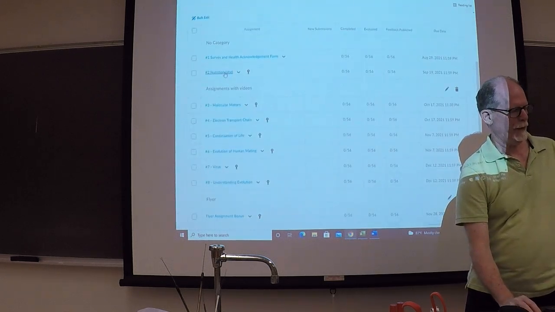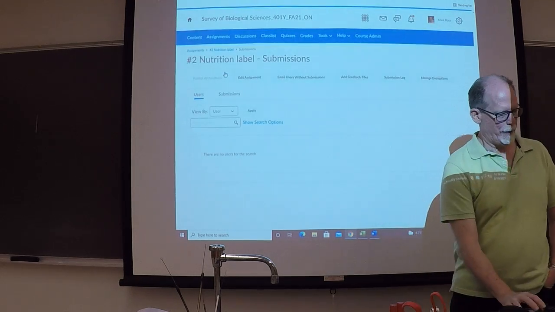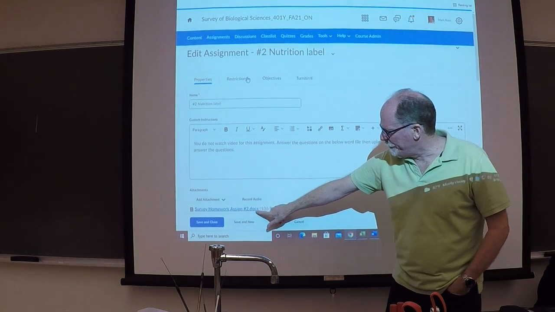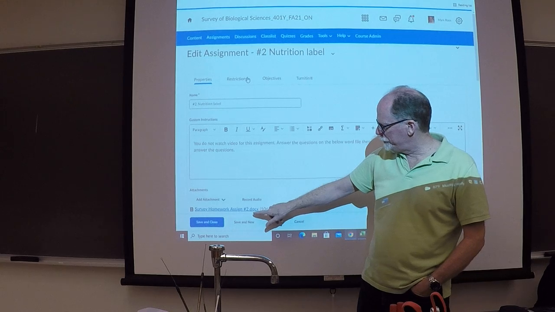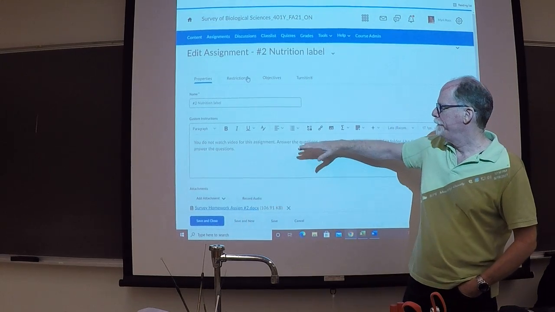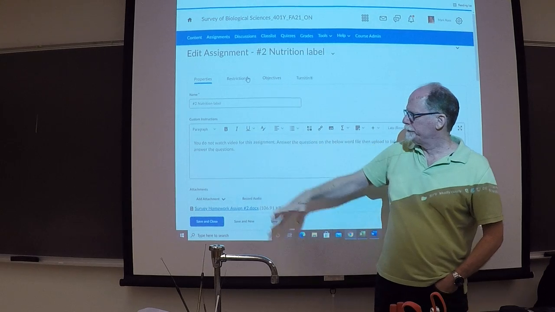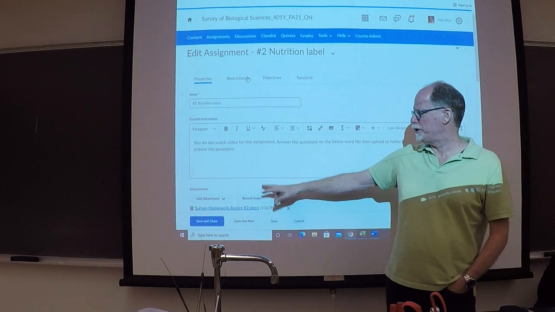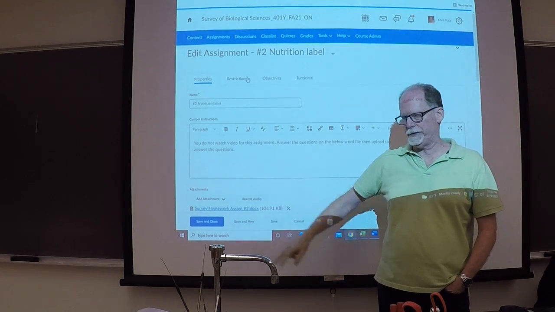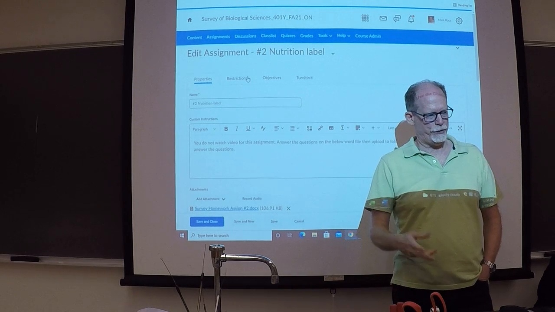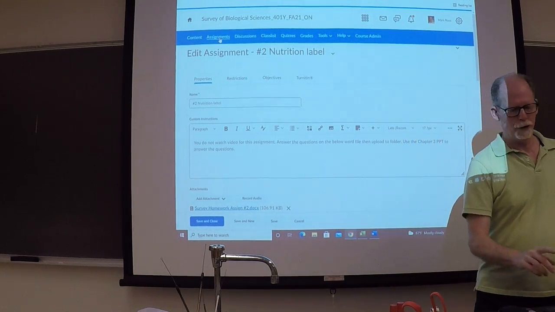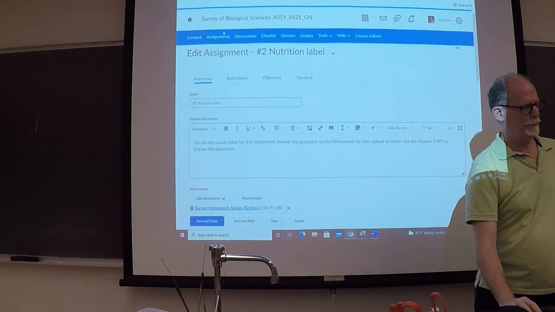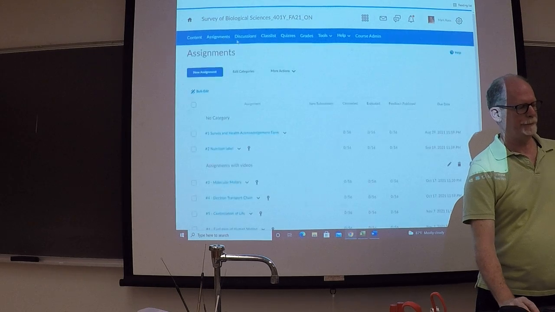Then there's questions about the nutrition label for this assignment. You just download it. Each assignment, except for assignment 1, assignments 2 through 8, will have questions. There's no video for this one. You answer questions about a nutrition label that you'll see in this file, and you can use the chapter 3 PowerPoint. These instructions tell you what to do for each assignment.